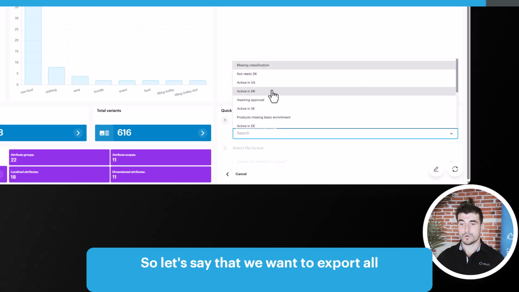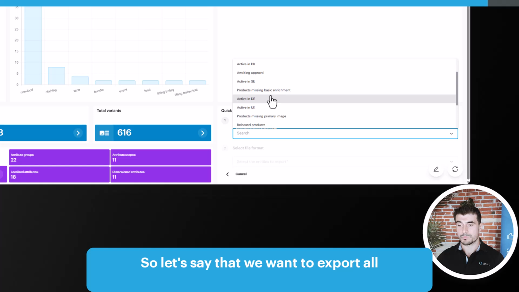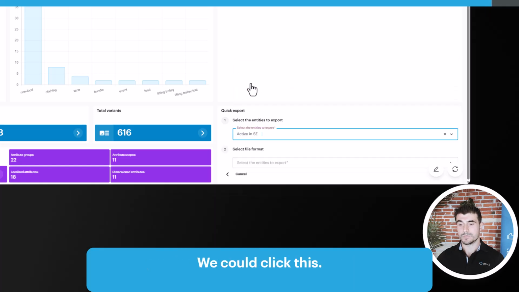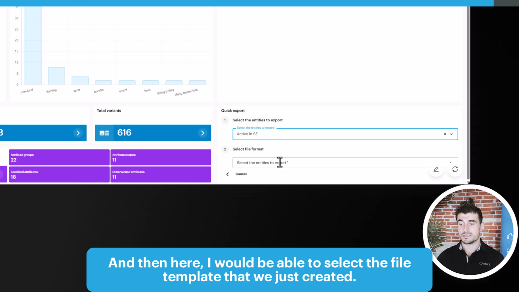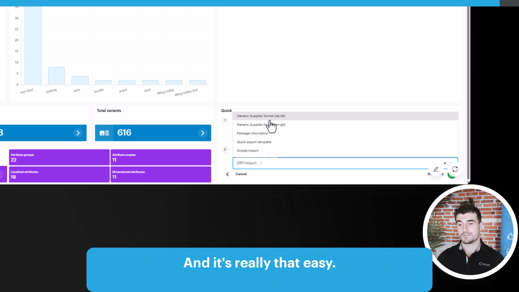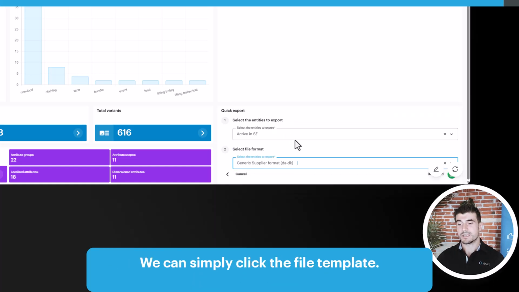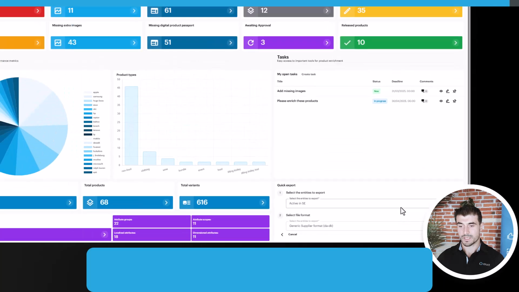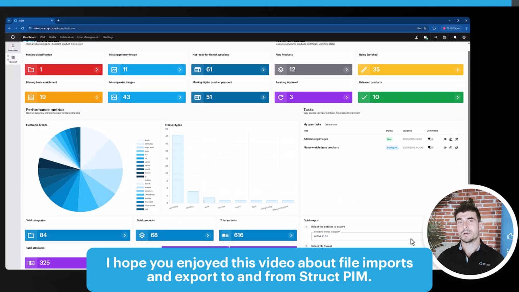So let's say that we want to export all products that are active in Sweden. We could click this, and then here I would be able to select the file template that we've just created. And it's really that easy. We can simply click the file template, and now we can export these products by clicking the export button right here. And that's it. Hope you enjoyed this video about file imports and export to and from Struct PIM.